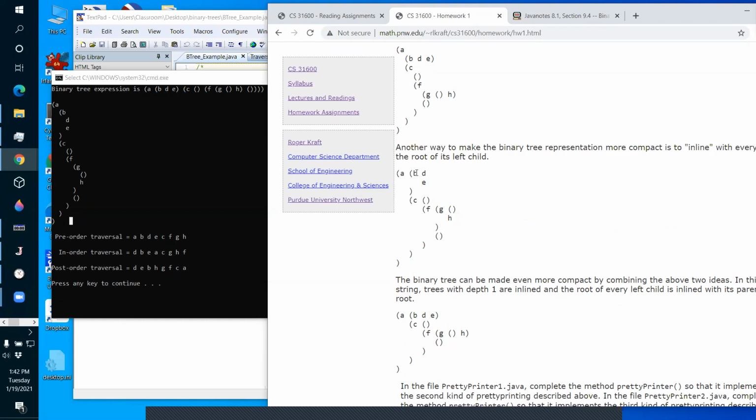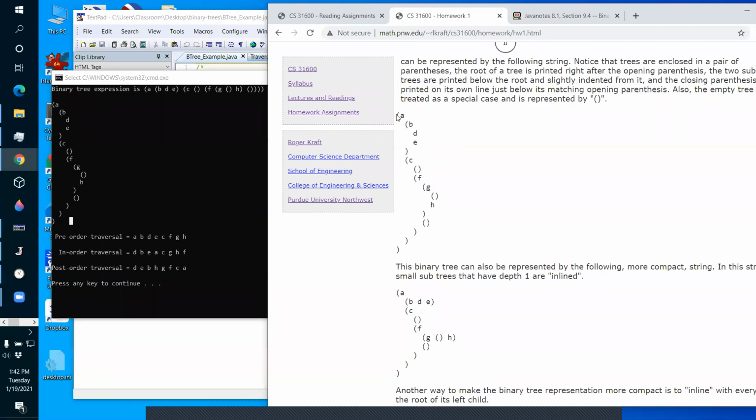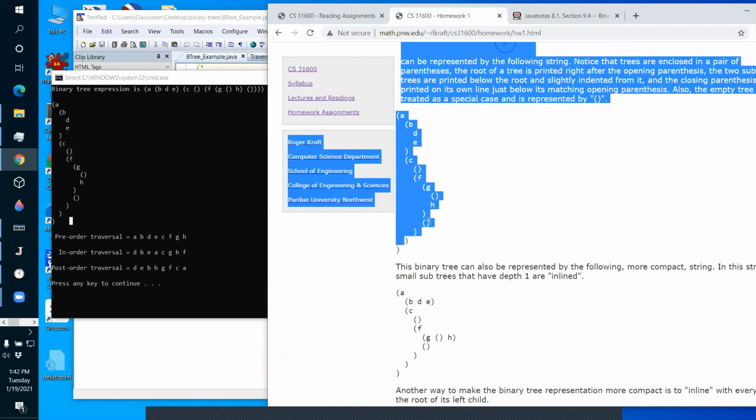A has left branch B, which has left branch D. Then B's right branch is E. And A's right branch is C, which has left branch empty, and C's right branch is F. F has left branch G, which has empty left branch, and G's right branch is H. And F's right branch is empty. With a little bit of practice, you get used to reading these. This is another way to make this kind of verbose output a little bit shorter.